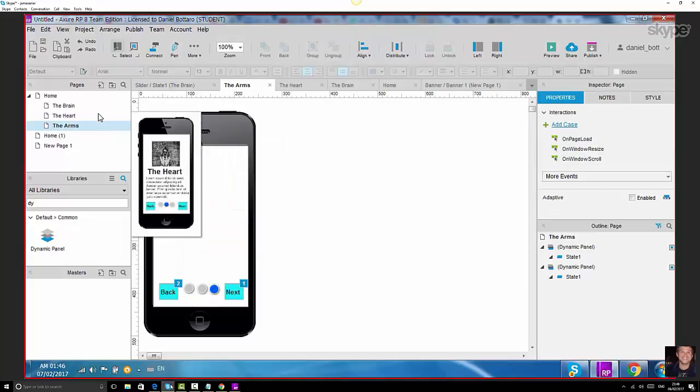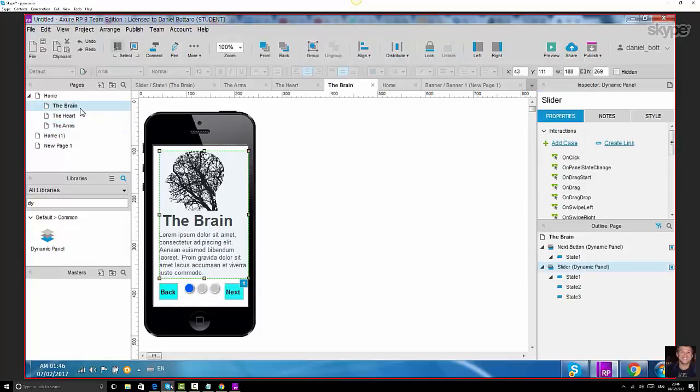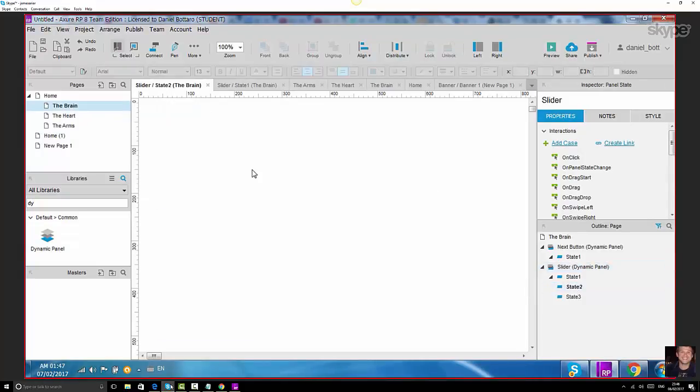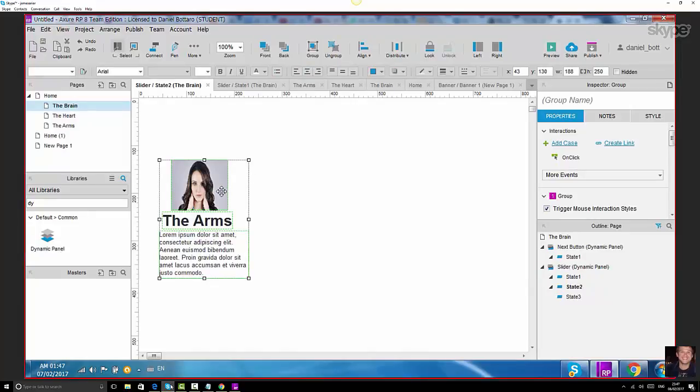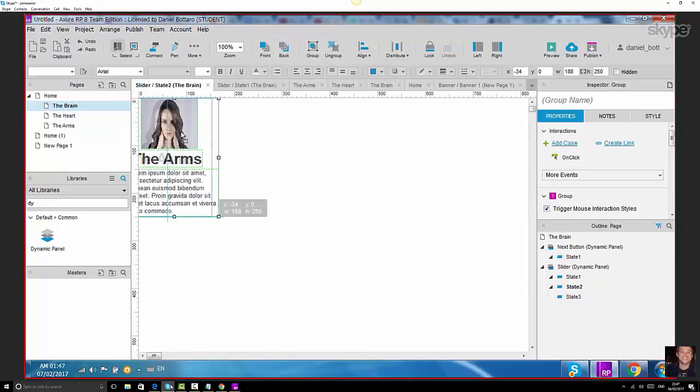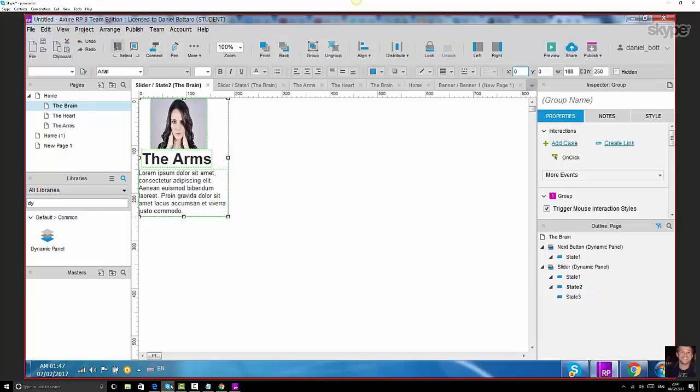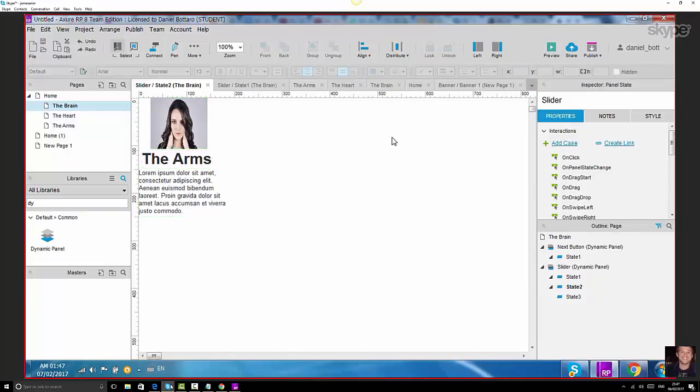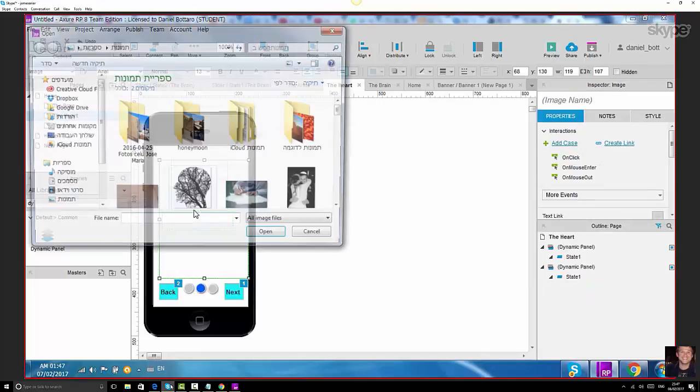And then go to the brain. Go to state 2. Paste it there. Now make the x 0 and the y 0. Just change it here, don't drag it, because you might not get it well. Just go to the x, change it to 0, and the y to 0 as well. Now you have something on the state. Now do the same thing for the third state. So you go to the heart here and then you cut it off.